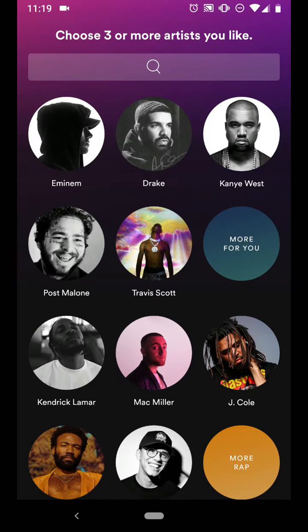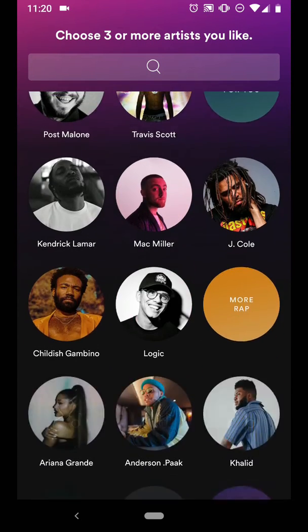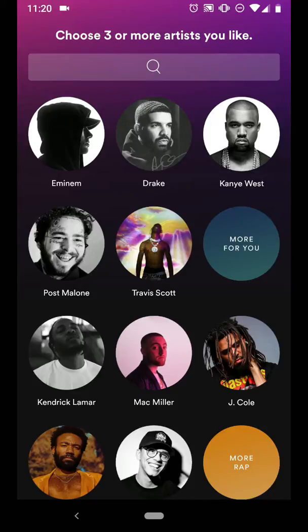So we have our account, we have our email, we have our password, we have our profile name, and now we jump into the product. It's music-based, so the first thing Spotify is asking us here is to choose artists that we like, right?